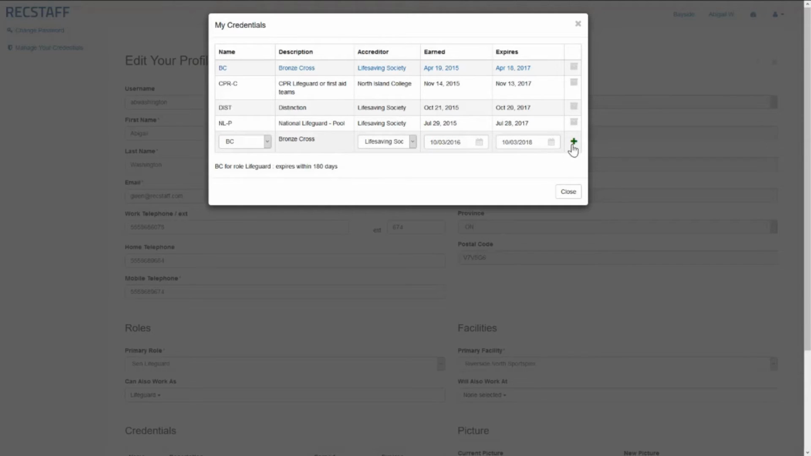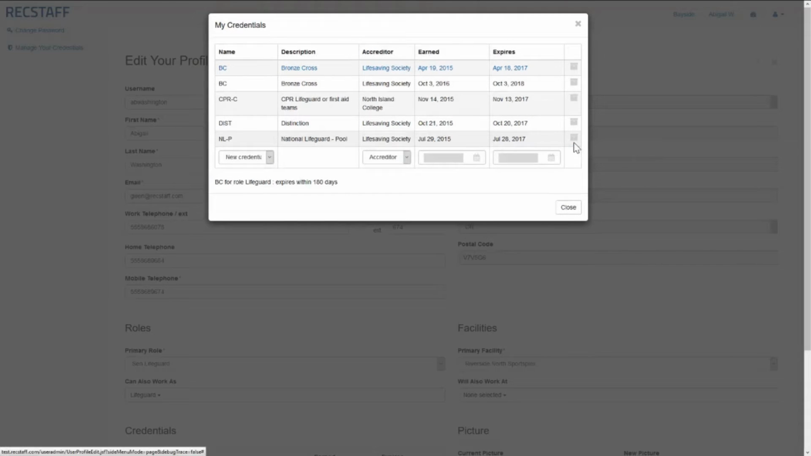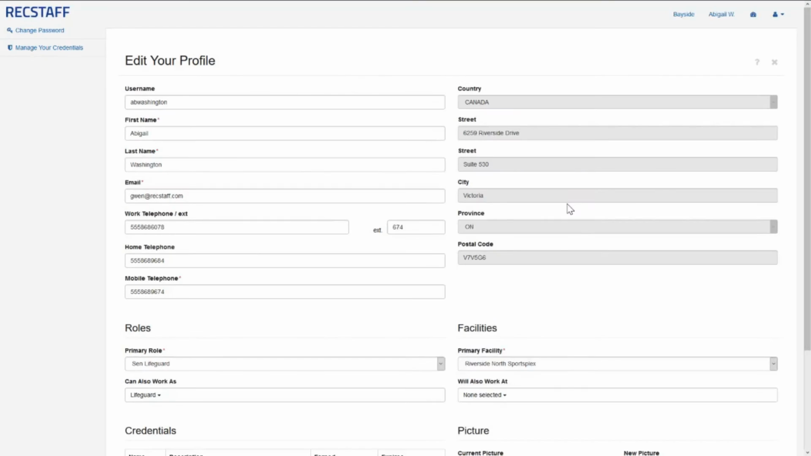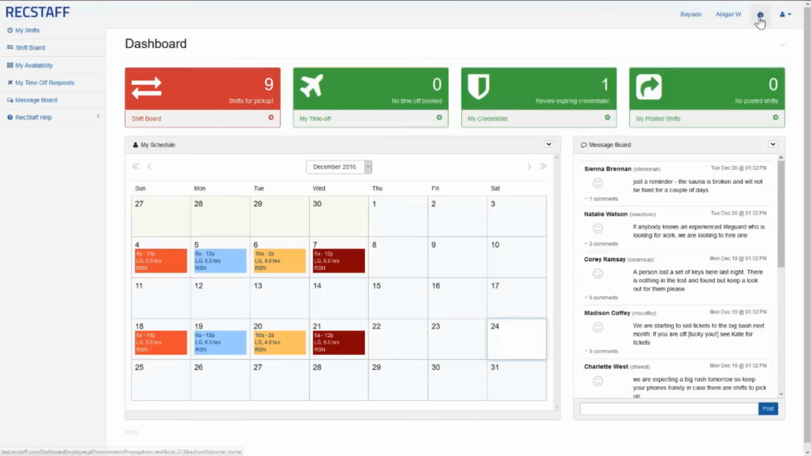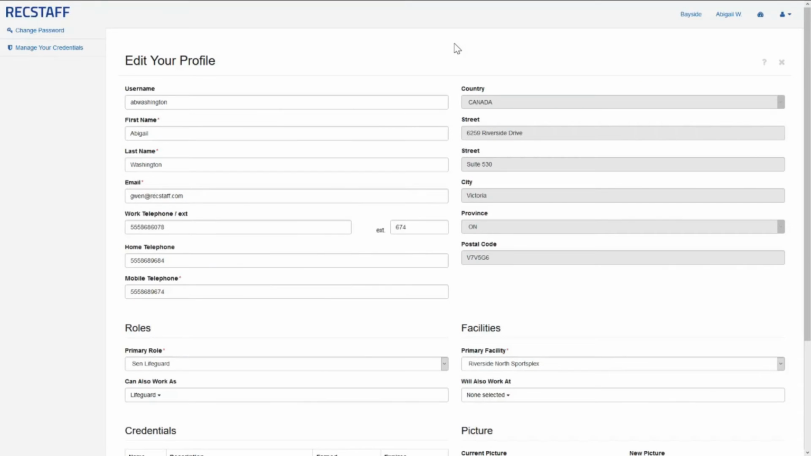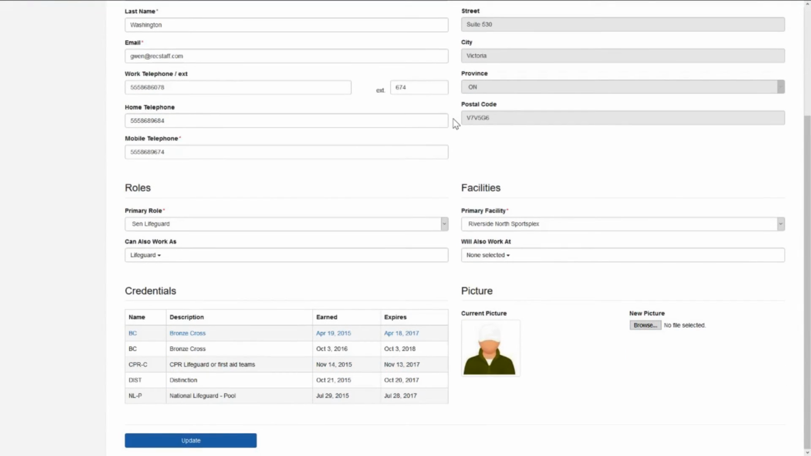If you have a credential that has no expiry date, the system will ignore the date fields. When your credentials are expiring, you will be notified via your My Credentials icon on your dashboard at 180 days out, then 90, 30, 14, and 7. The icon will turn yellow when you have a credential that is expiring in less than 90 days, and it will turn red when the credential is less than 14 days to expiry. This should give you plenty of time to renew your credentials.